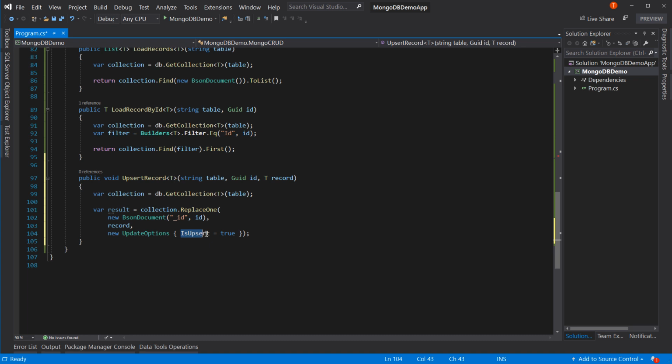And that's where this IsUpsert equals true is. If it does not find a match, it's going to insert the record, because this is actually a replace. But what happens if you try to replace something that's not there? Well, as long as you have IsUpsert equals true set, it will insert it. Okay? So that's what that command is doing. And that's the result we're not going to actually capture, we're not going to use it. But that's going to do an upsert. And we'll get to that in just a minute.